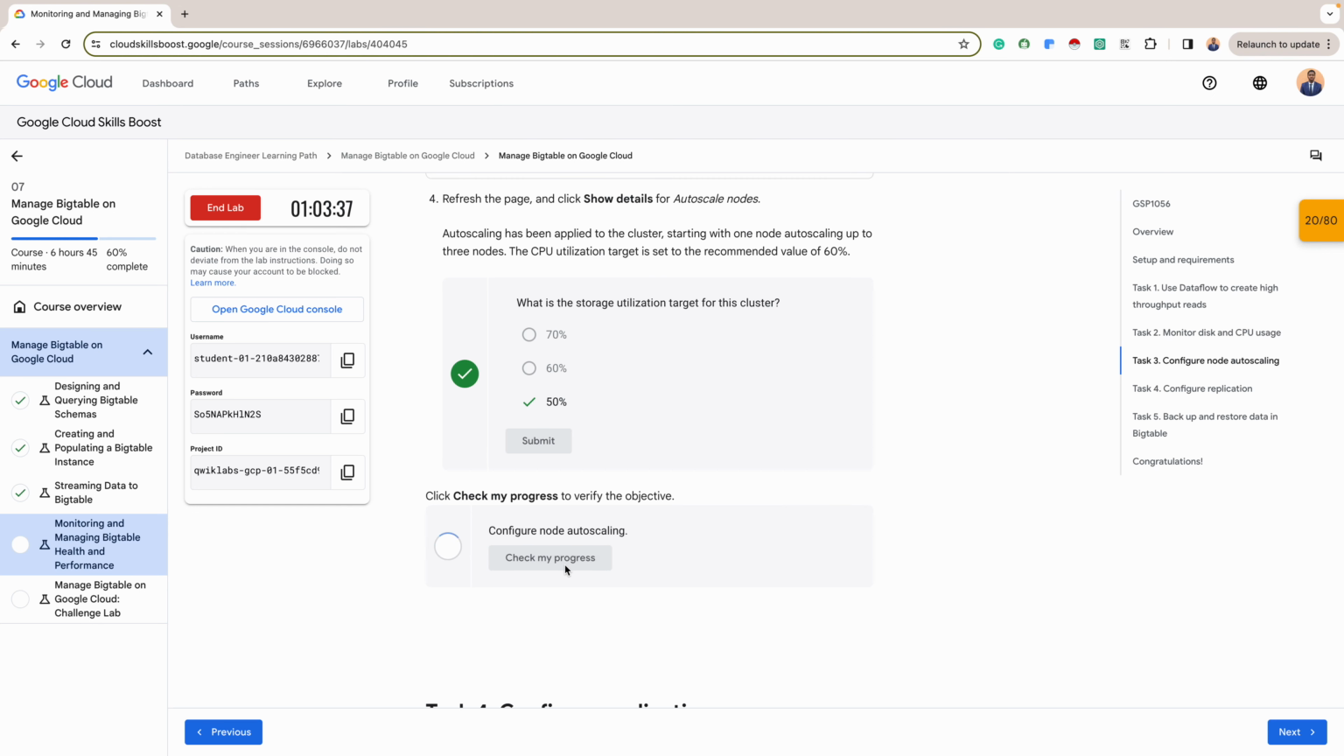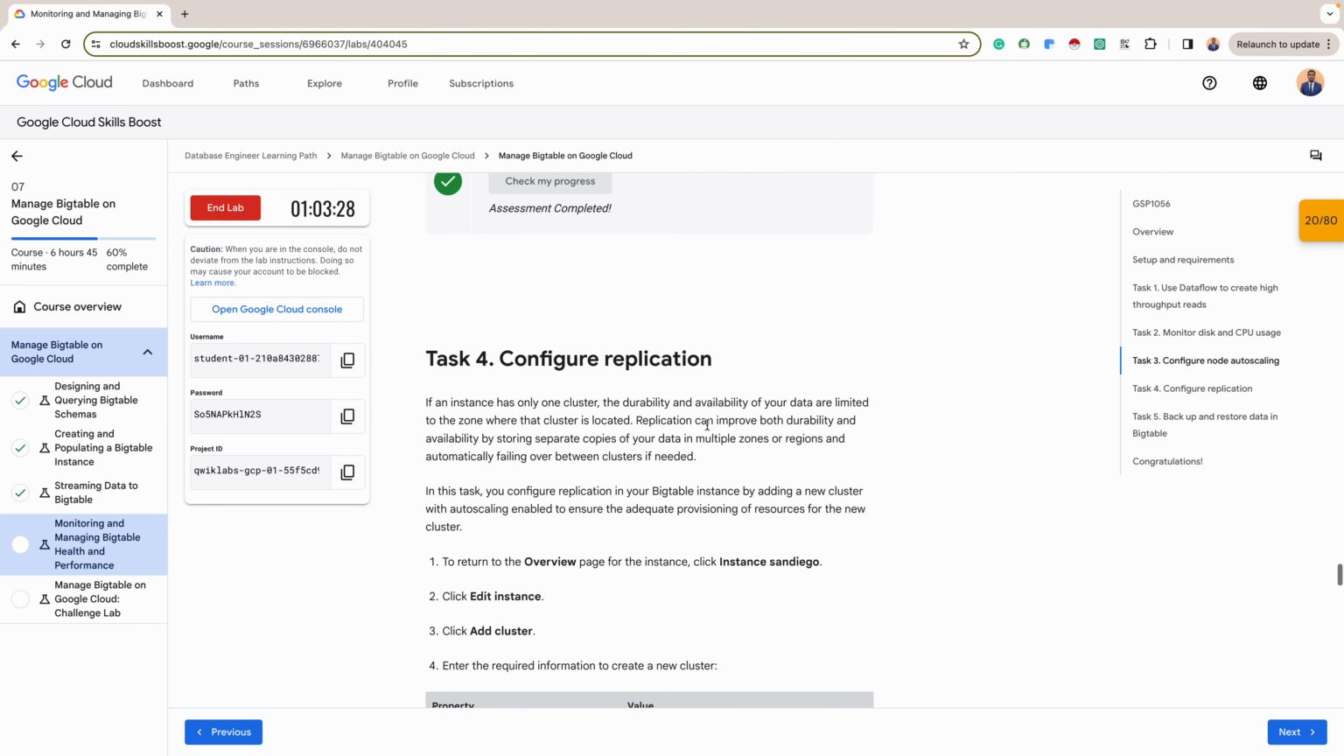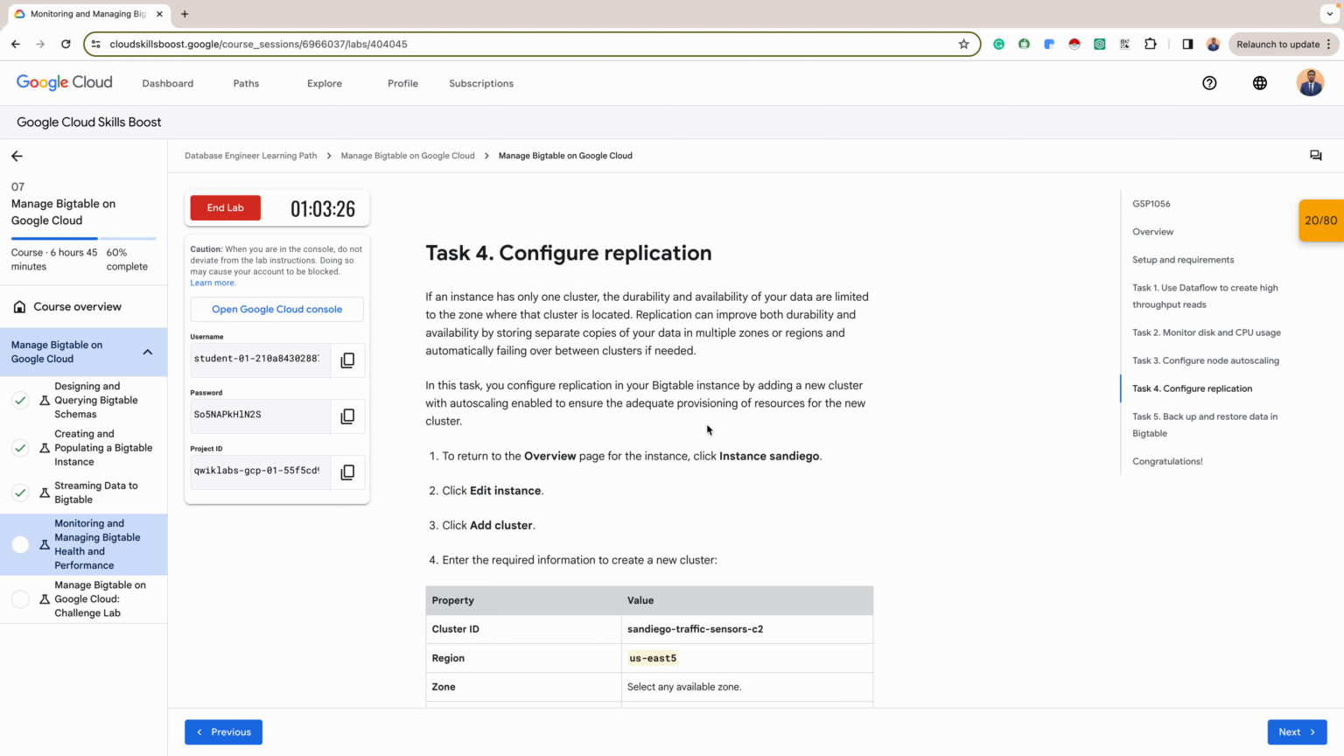So let's check our progress and see if we are in line with what this lab wants us to do. Yeah, so I suppose we are in line. So the next task is to configure replication. And while we are configuring replication, what replication typically means is that say an instance has only one cluster.